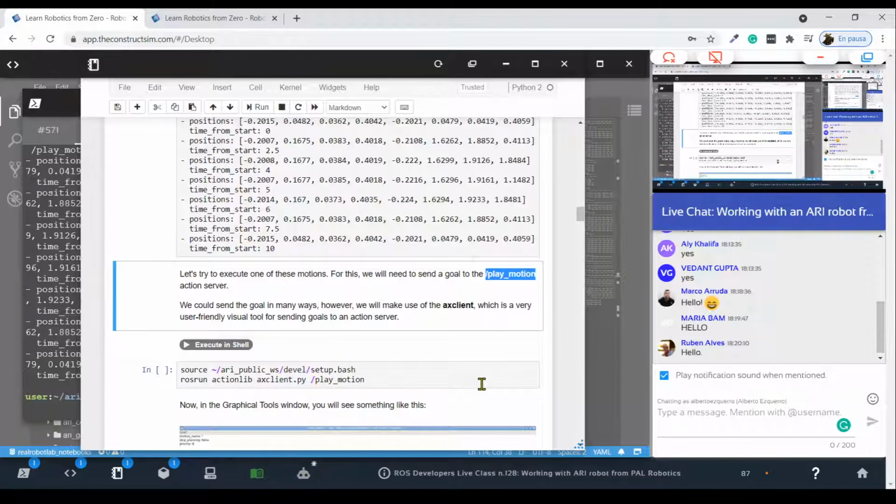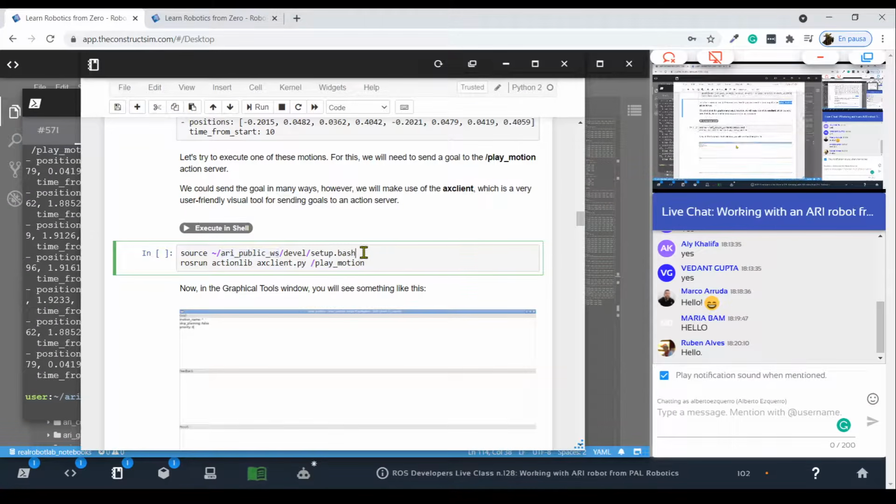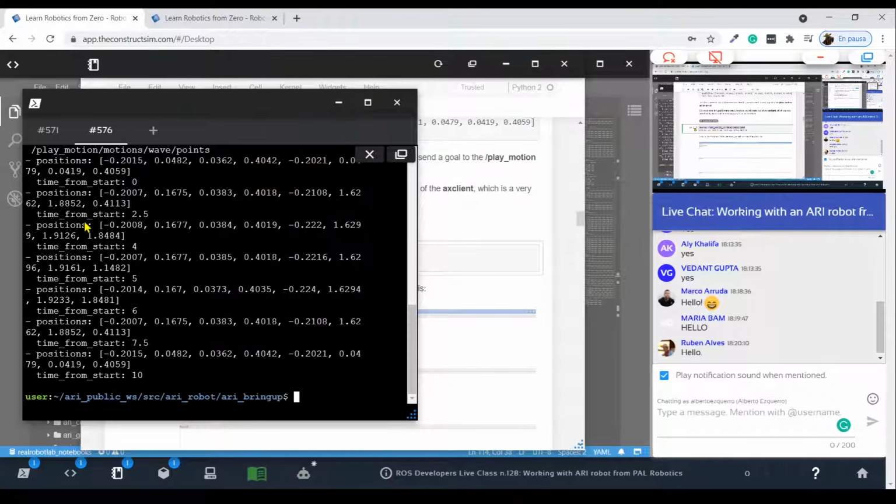Did you know AX client? Have you used it before? Well, if not, we are going to have a look at it today, and you are going to see that it's super simple to use. So in order to run it, we are going to source again the ARI public workspace.